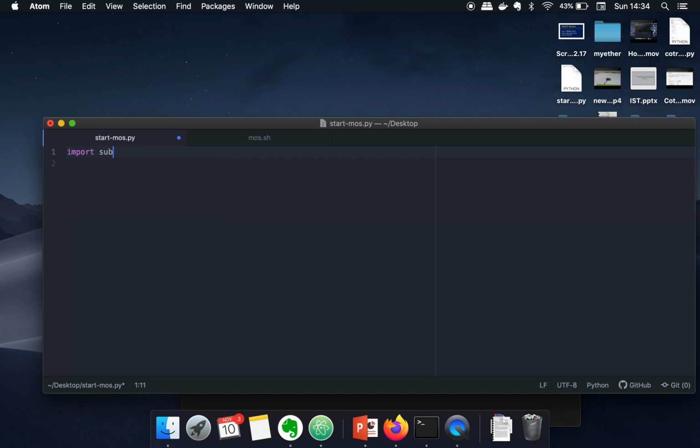For that, we need to import the subprocess Python package, and we will call a function of subprocess, and here we will write the command to start Mosquitto, and here we need to write shell=True. So this is the command which we need to start the Mosquitto.